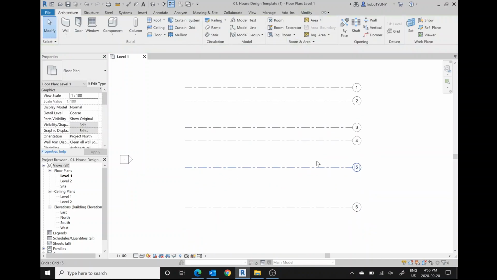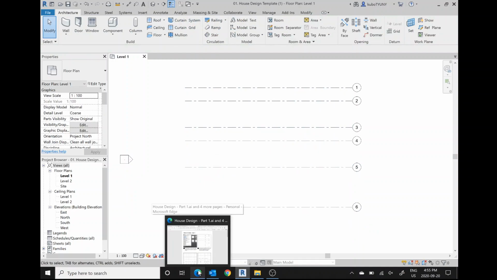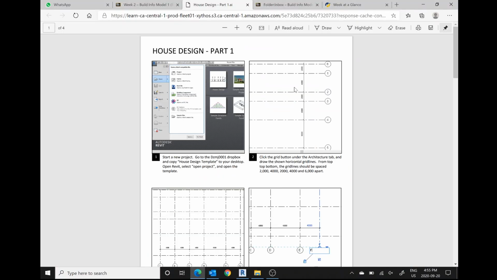Okay, so we've got 1 to 6. Let's see if they are the correct spacing though. I believe they are, but what I'm going to do is I'm going to set up a dimension line just to check.